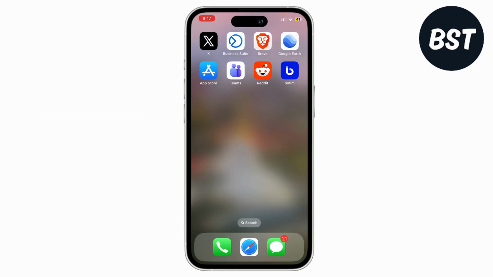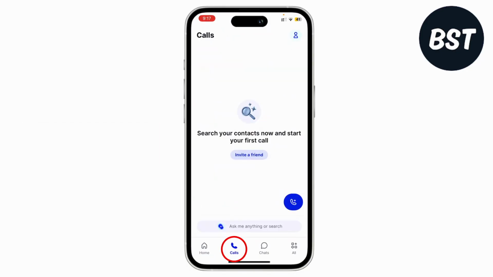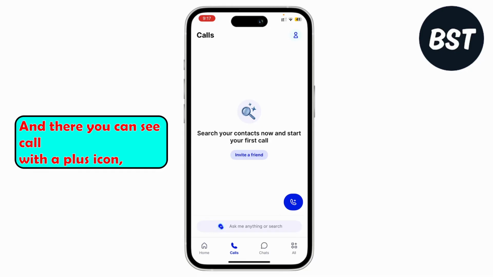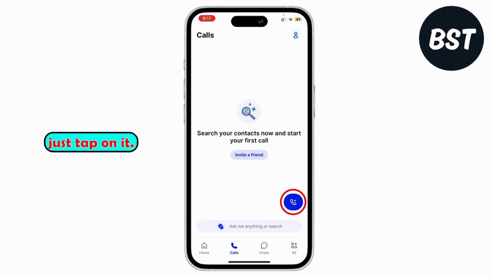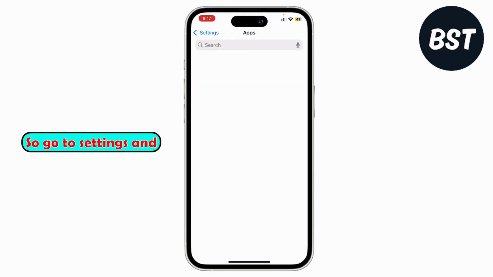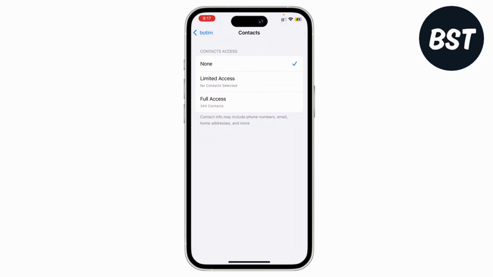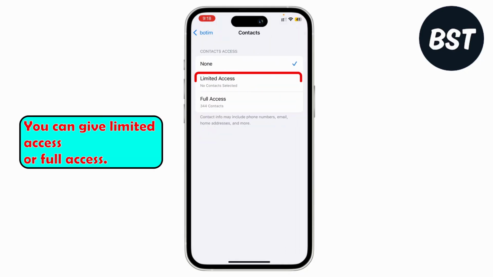Open up the app, then head over to call at the bottom, and there you can see call with a plus icon. Just tap on it, and then you'll need to give access to your contacts. So go to settings and then give access to contacts. You can give limited access or full access.